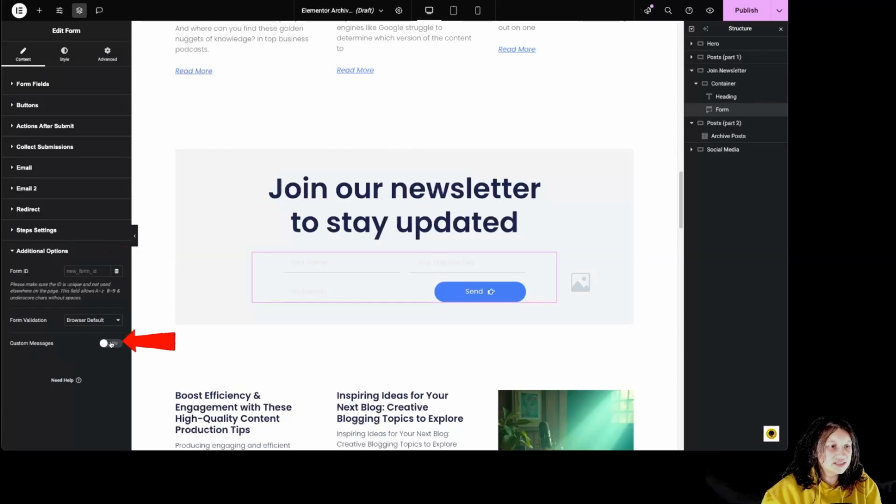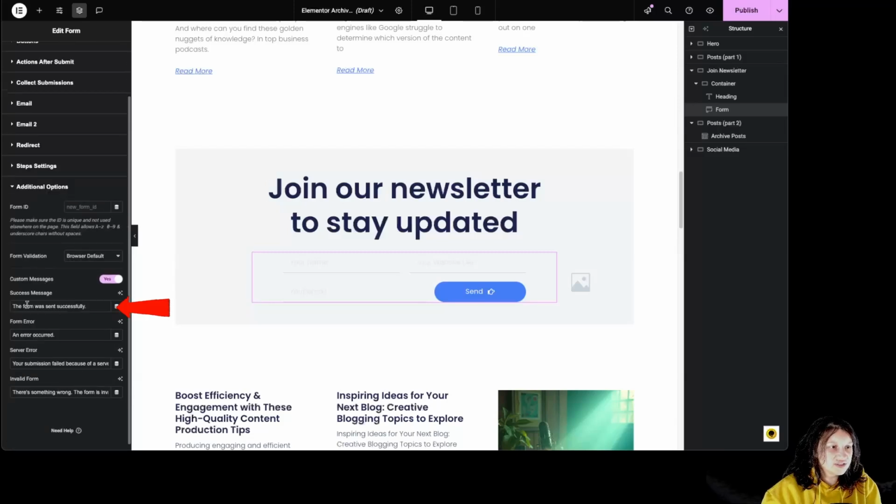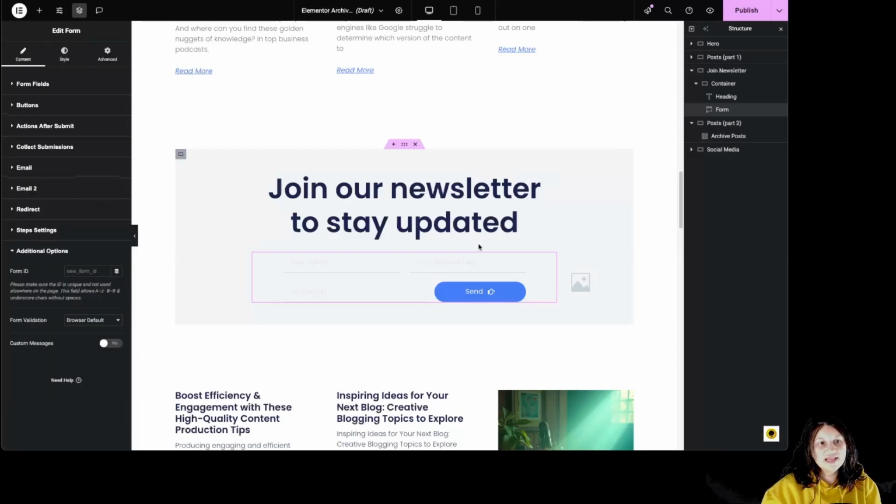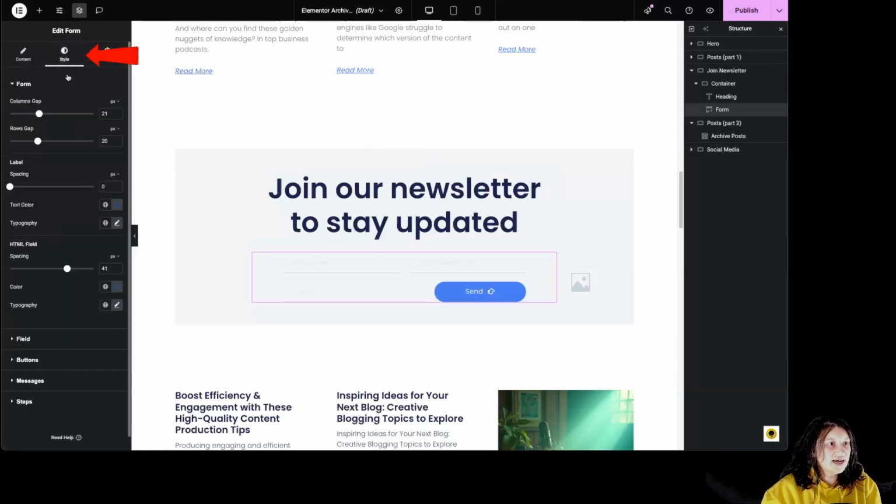And here we have custom messages. If we are activating this, we can customize the success message, the form error, the server error, or the invalid form. Okay, and then all that is left to do is styling. So let's go over here to style. We have the column gap, like so. I hope you are seeing it over here, the change, like so.